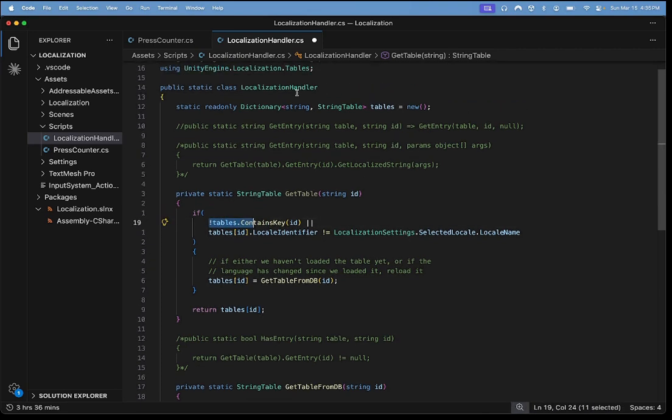So if we don't have this string table in our dictionary yet, what we're going to do is add the table into our dictionary. But also, in the case that our localization has changed, if we do tables ID and we get our string table, we can then do locale identifier, and that would be like EN if our language was English when we got it, or like ES if it was Spanish.